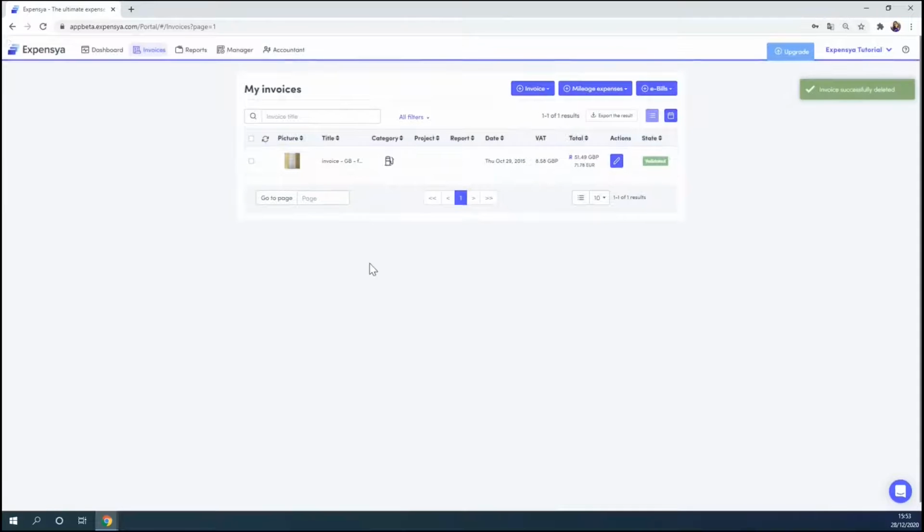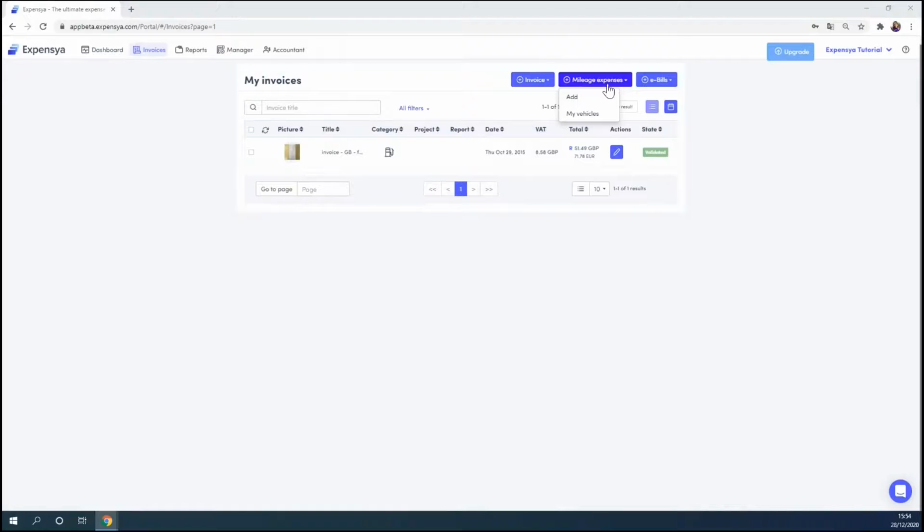If you want to add, modify or disable vehicles, you can do so from the Invoices tab by clicking on the Mileage Expenses button, then on My Vehicles.